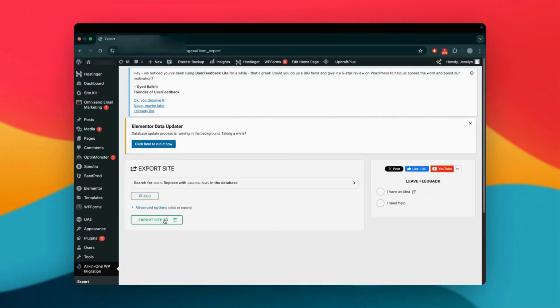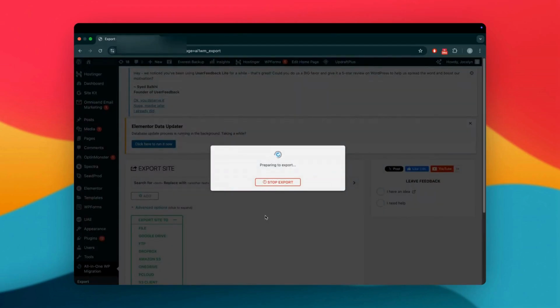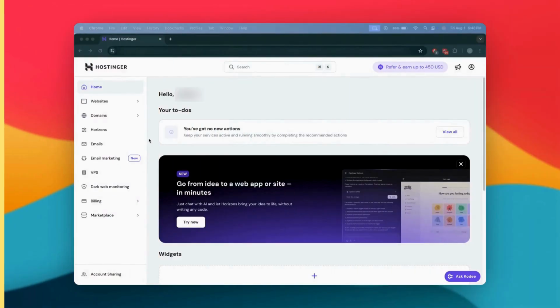We're going to export the file. Just wait for it to complete, as it may also take a while, and then download the file. Once you've downloaded the file, let's proceed to the next step, which is migrating your domain name.